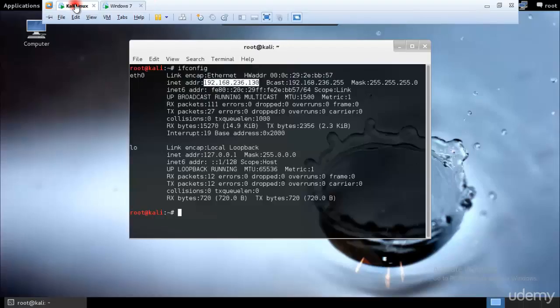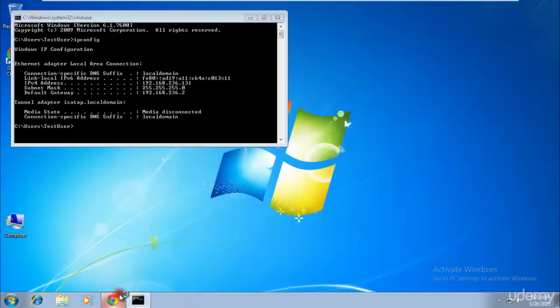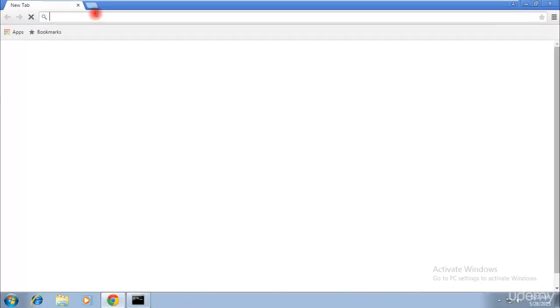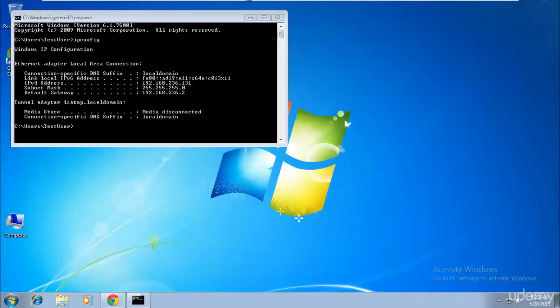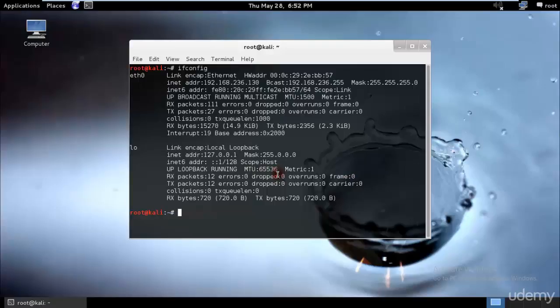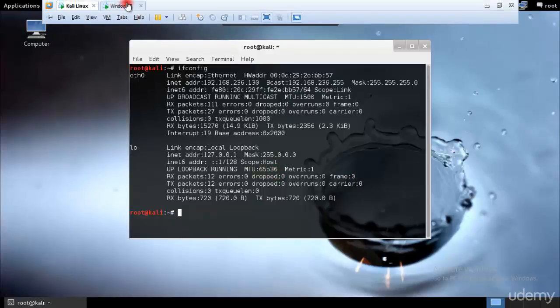Now let's see if my Windows 7 machine is able to access the internet. Okay, perfect, we have access to the internet right now.